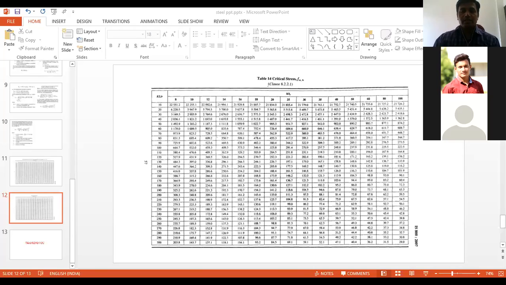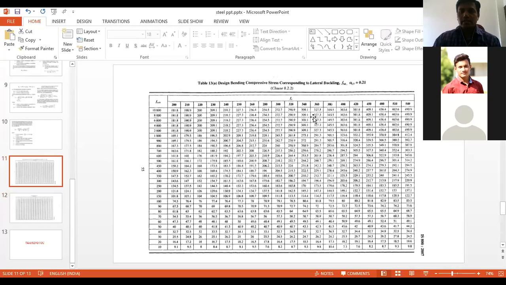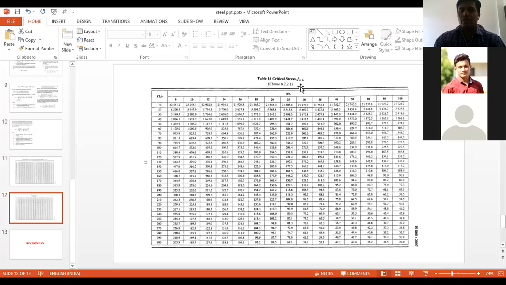Now I'm just going back. Now table number 13a, in which the FBD is given, but before that you have to calculate the value of FCR. Now you can see here the KL upon r ratio. KL upon r ratio we got here is 167, and H by TF I got 24.64.